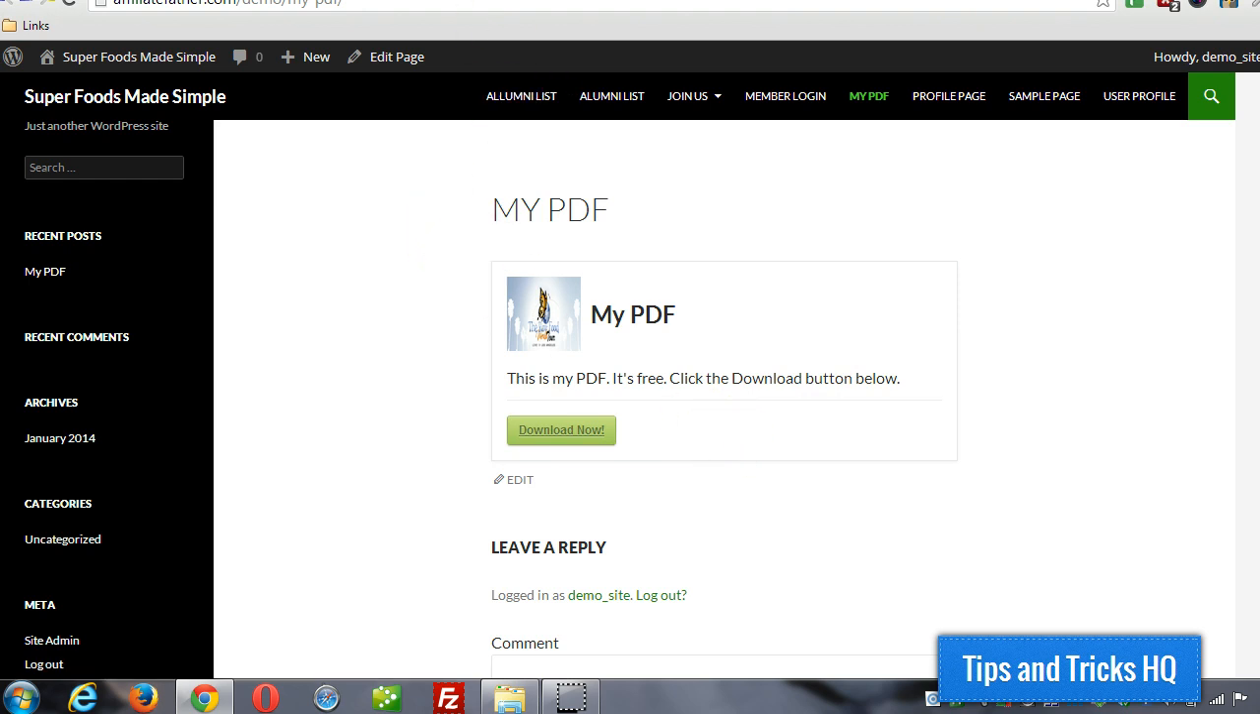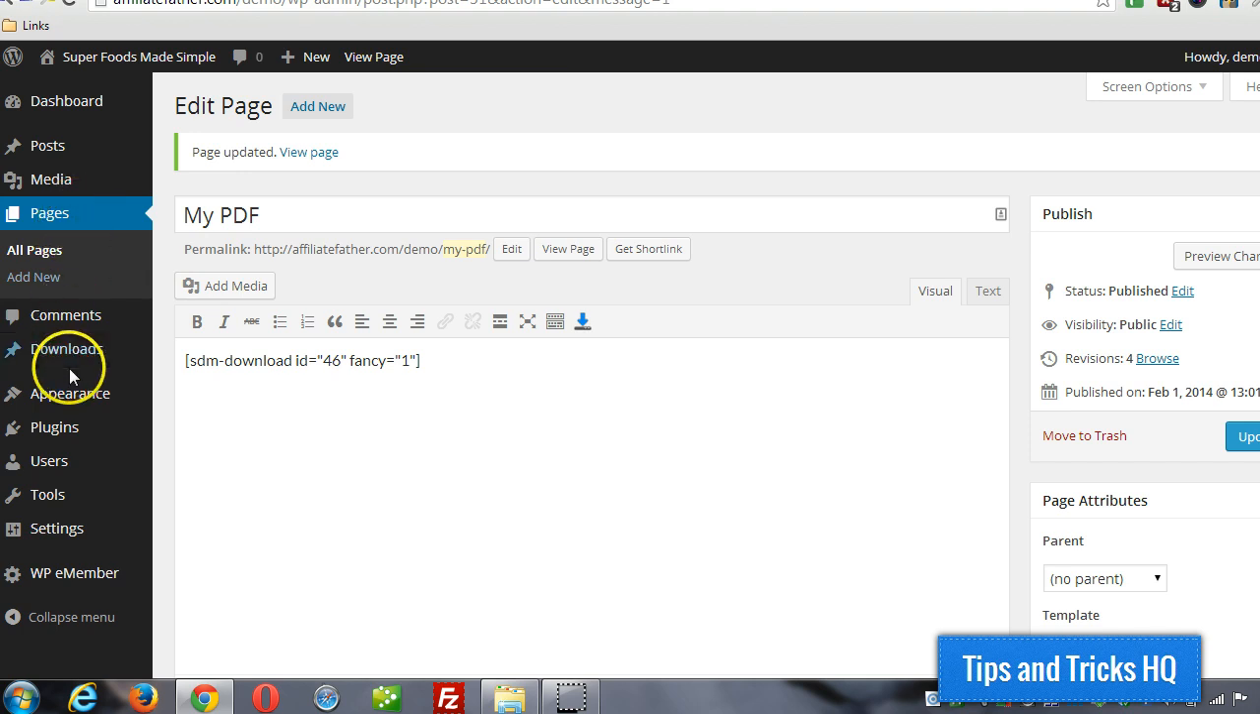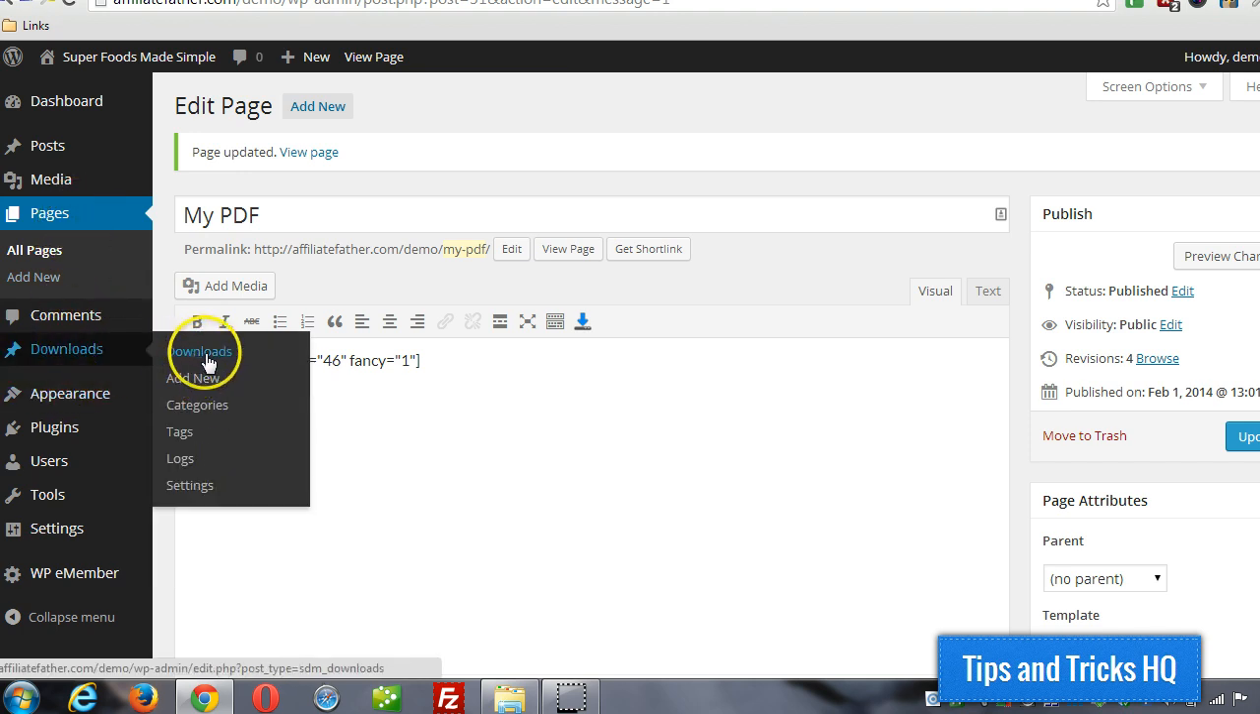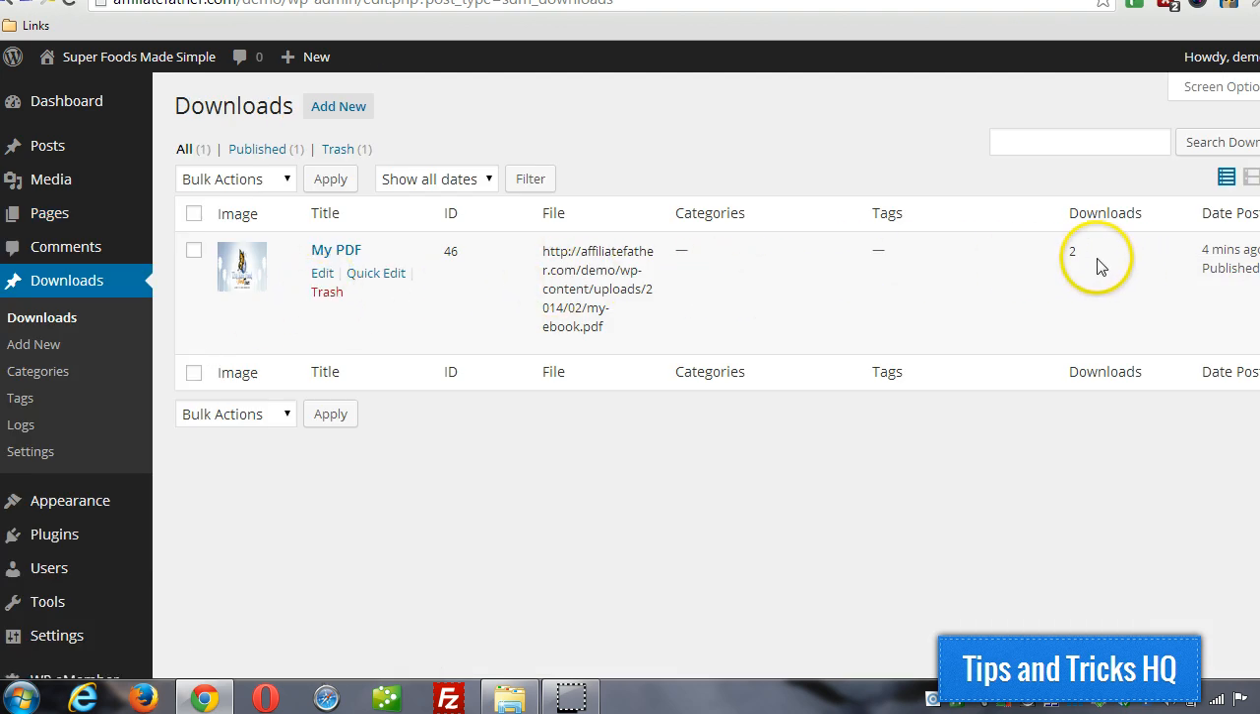I'm going to show you now, let's go back to the admin here. We'll go to Downloads and then click on Downloads. And this shows all the downloads that we have added into the system. And it'll give us a stat. So we can see that it's been downloaded 2 times.